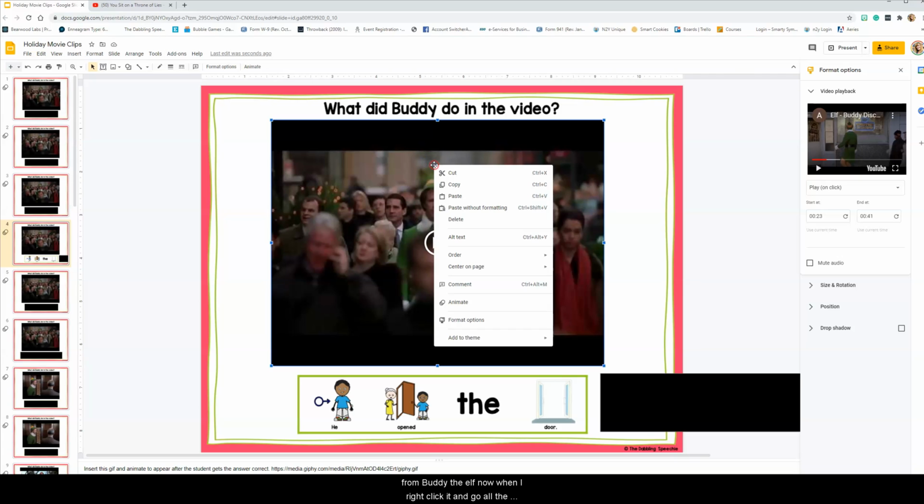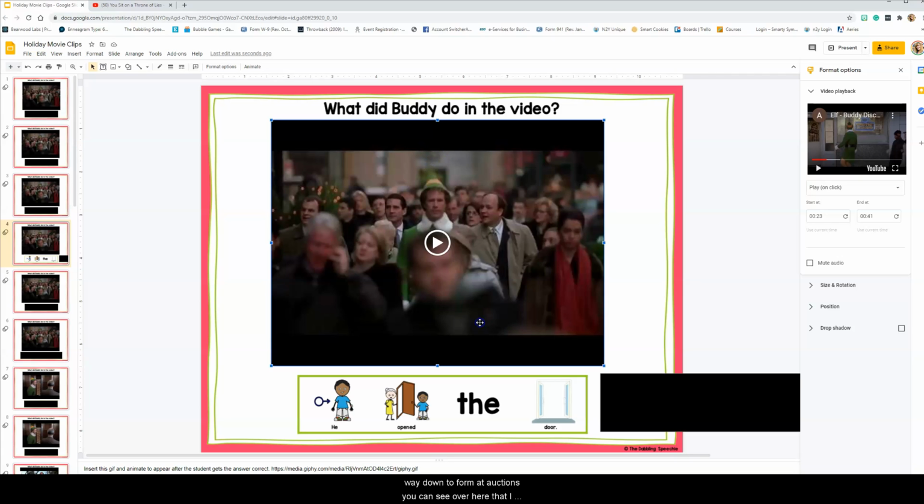Now, when I right click it and go all the way down to format options, you can see over here that I can format it so that it starts to play the video when I click on the video. I can also have it set to automatically just start playing when I get to this slide, or I can set it to manual. So I typically just put it on click.